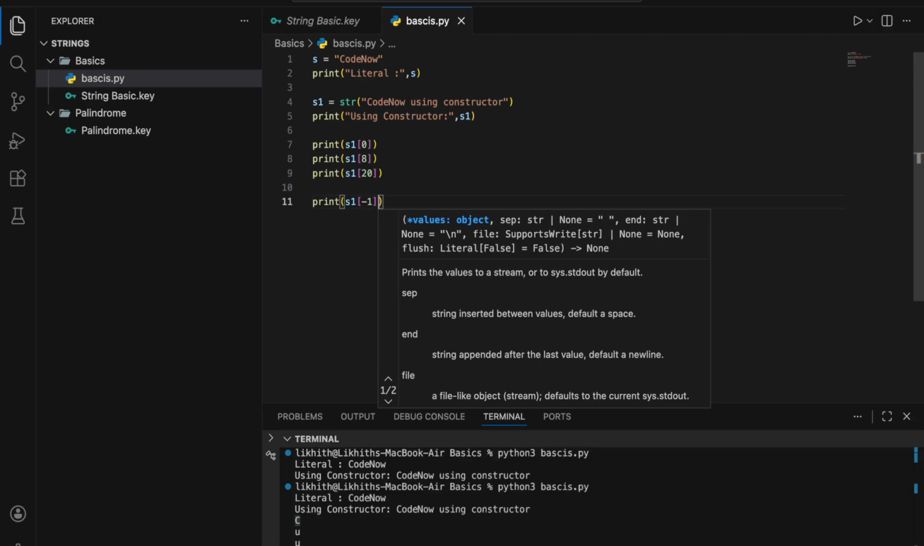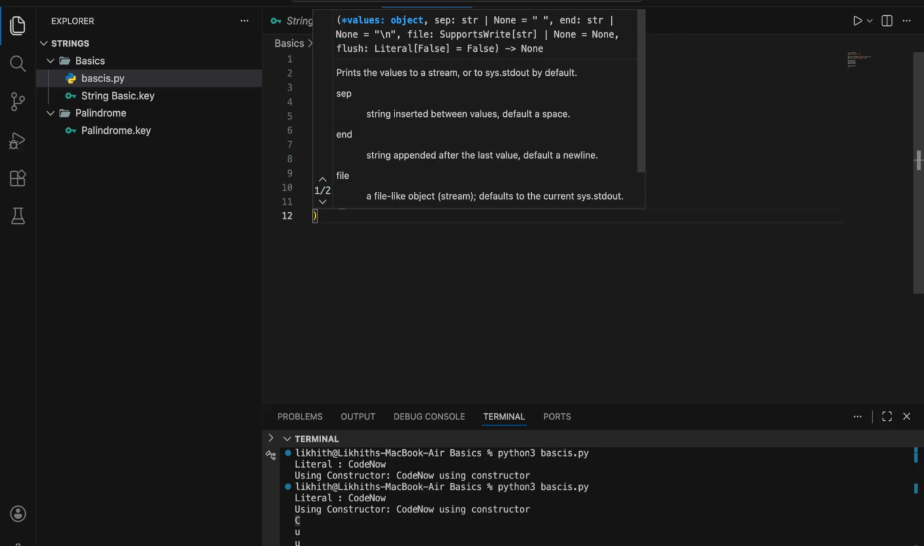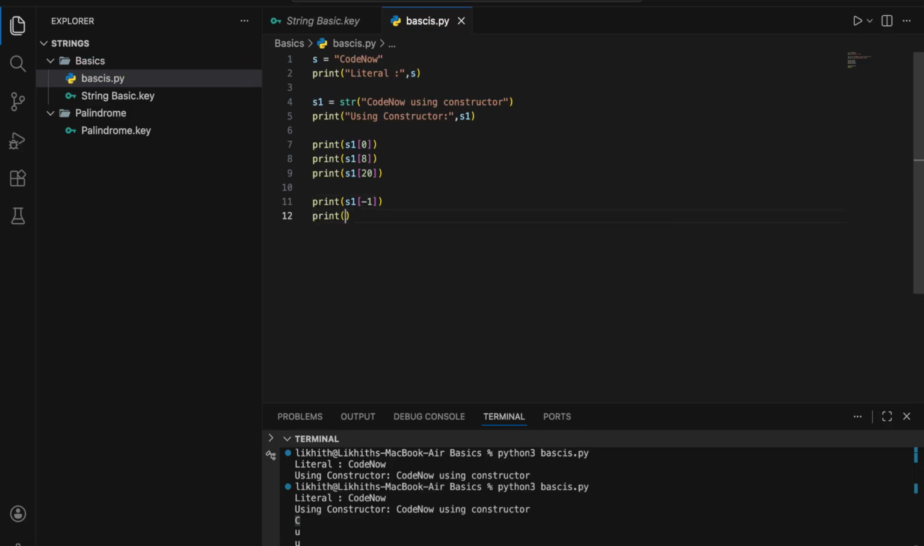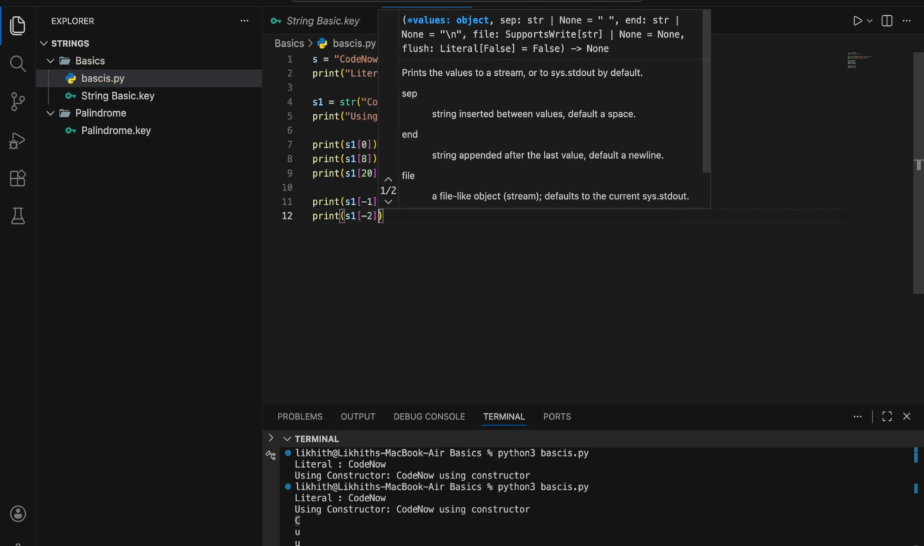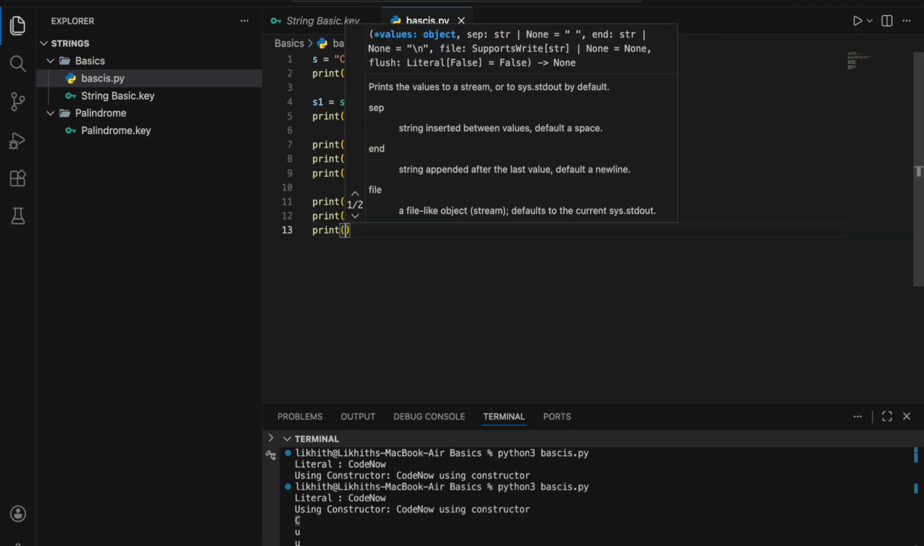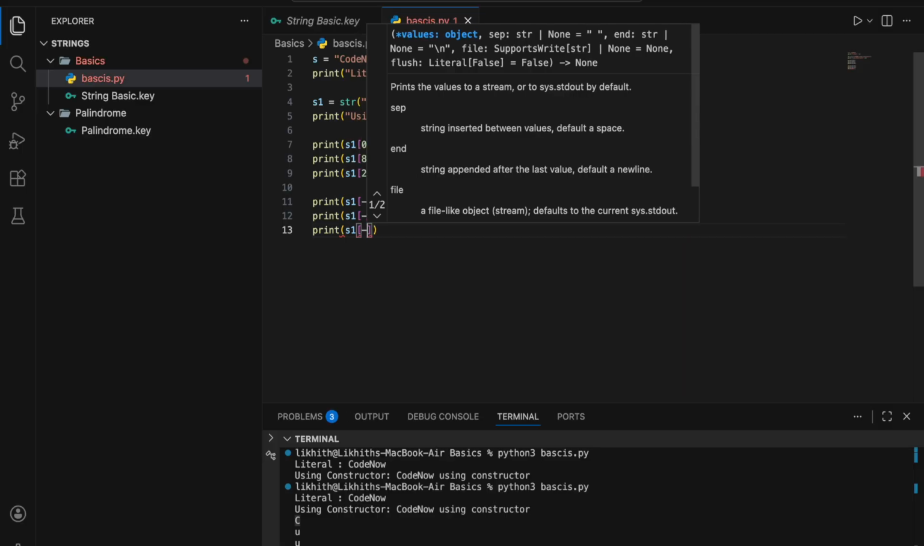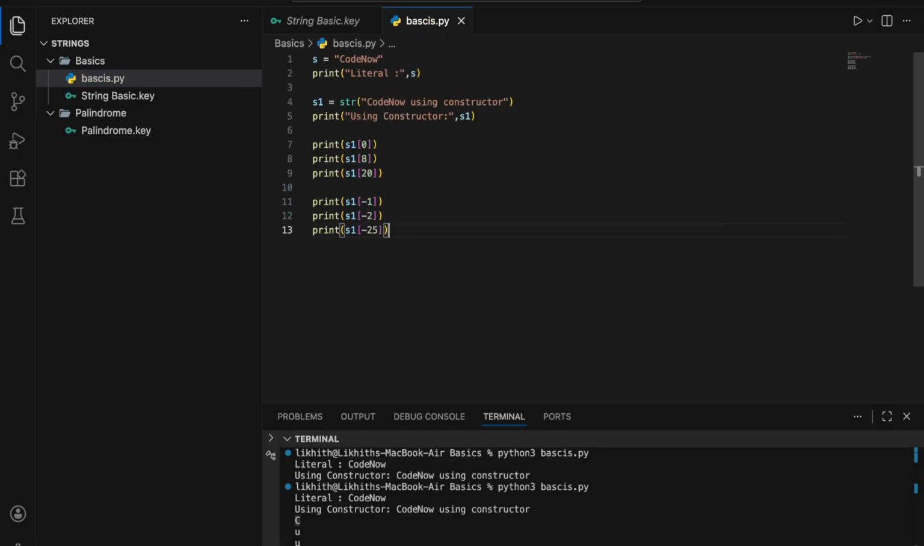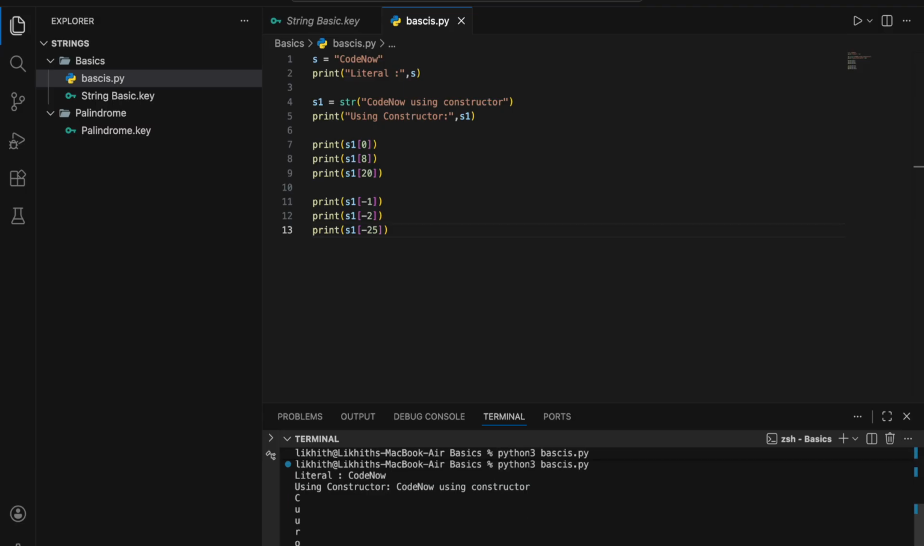S1 of, let us print -1. Let us try to also print S1 of -2. And then we will print something like S1 of -25. Let us see what is the output. Oh, we got some interesting outputs. So this is our negative indexing.